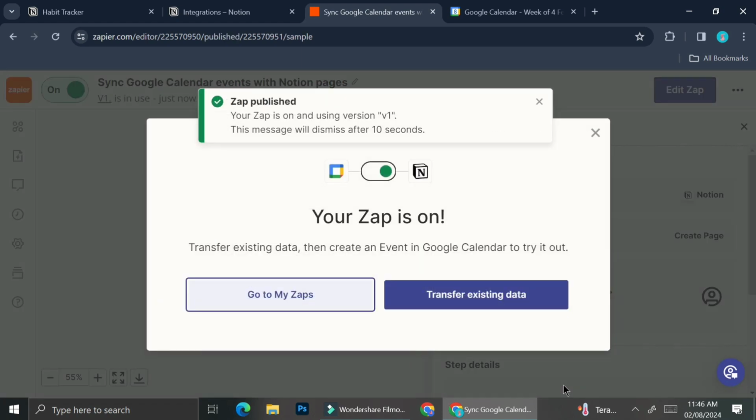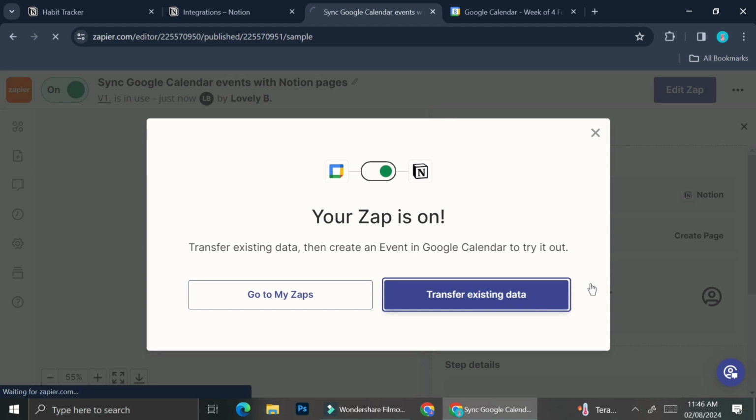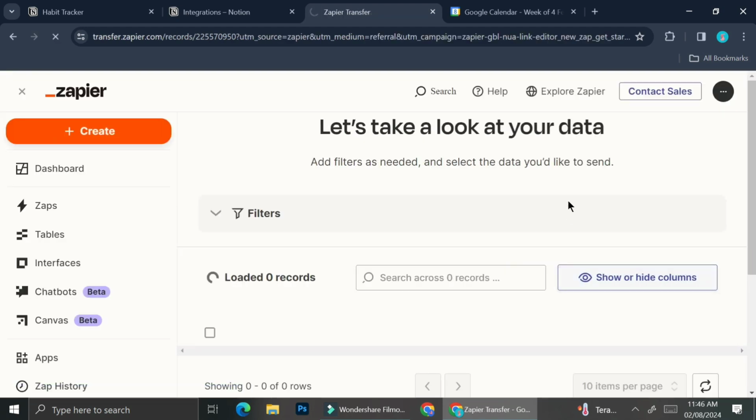And once we're done, we can go ahead and click on publish. And that new page is going to be created on our Notion page.